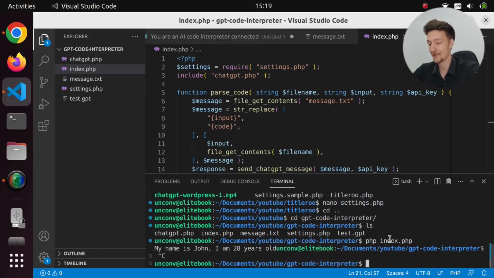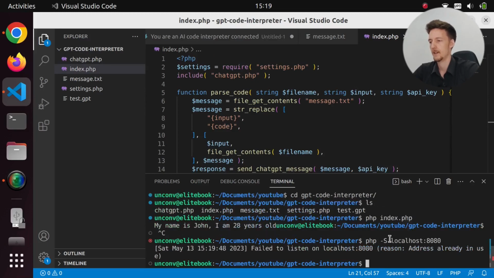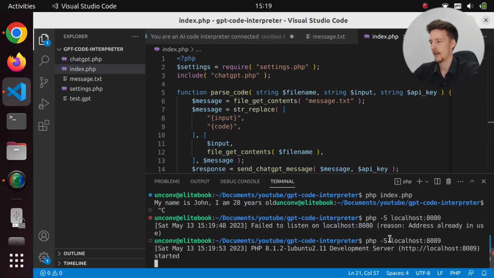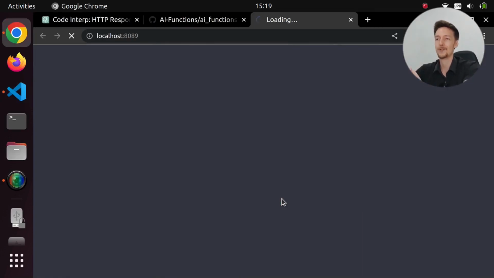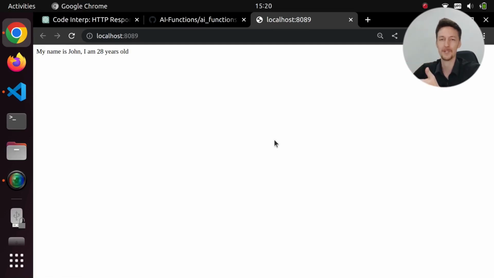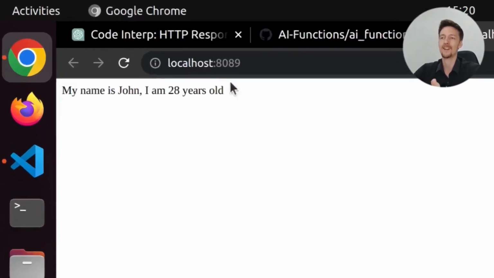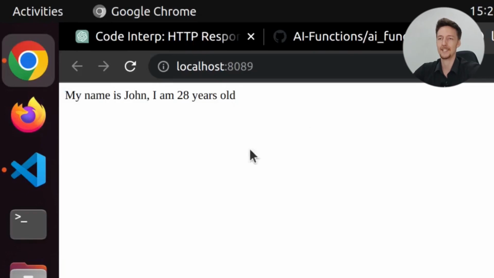So now we actually should be able to do PHP -S localhost 8080. And I have 8080 already for something, so I will put 8089. And let's go here. So now we should actually get that response here. Now it's going to be slow because it will send the request to OpenAI every time. But here we got, my name is John, I am 28 years old.